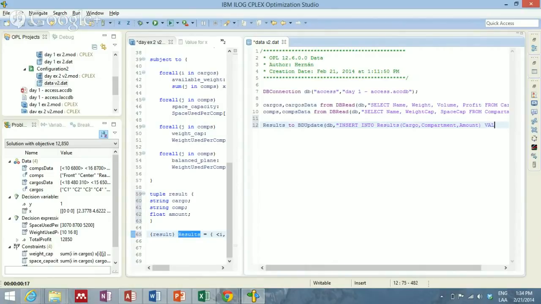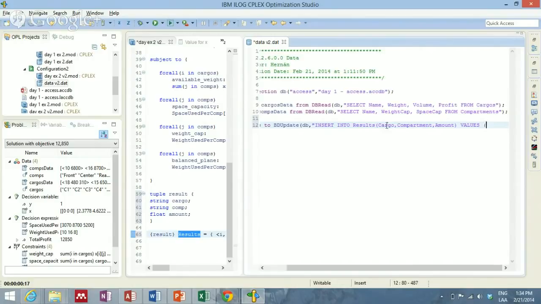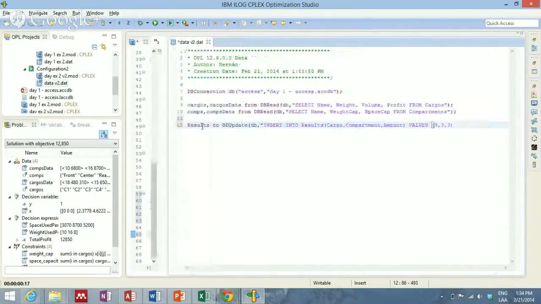Which values? Since the values are going to be given by the variable results, here we're going to write them as question marks, which in SQL means that the method is going to be reading the values in that order. The only thing you have to be careful about is that this variable has three columns, three dimensions, in the same order here, and you also have to have three question marks for each one of the values stored in that variable.